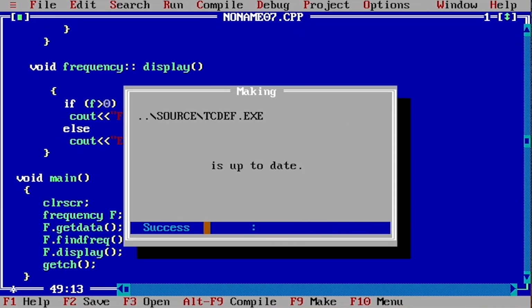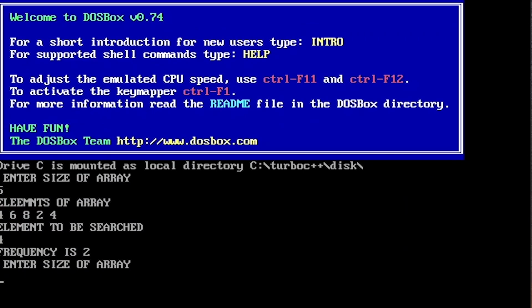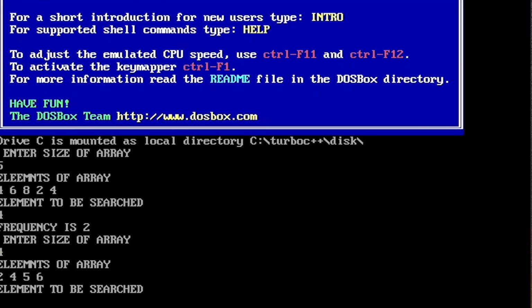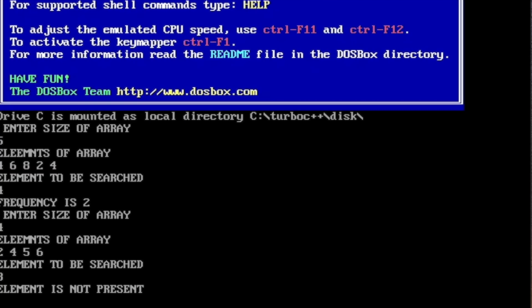So there's no error, so it's up to date. So now see the difference. So size of the array again, we'll go for 4 elements. So 2, 4, 6, 5, 6 something. Enter element to be searched. So it does not exist. Element is not present. Okay. So I did both options, when the element is present and when the element is absent. Okay. So this is the first practical program.